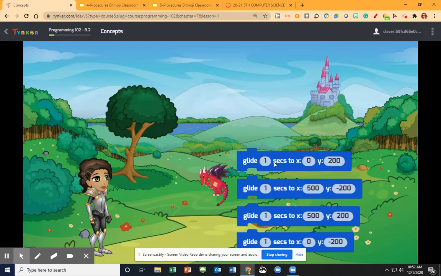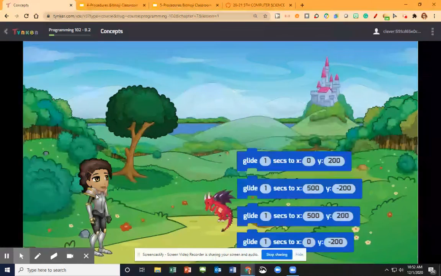So if I click on here, he's going to glide up, glide. See how he's like sliding around? It's almost like he's sliding around the screen.